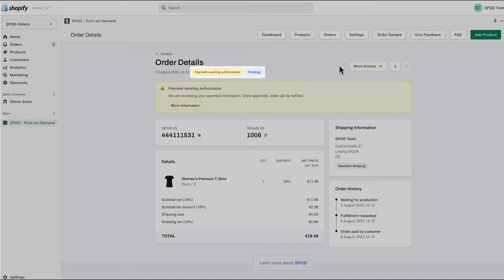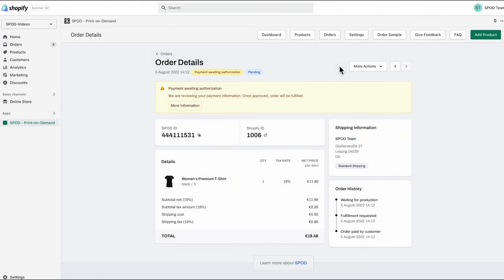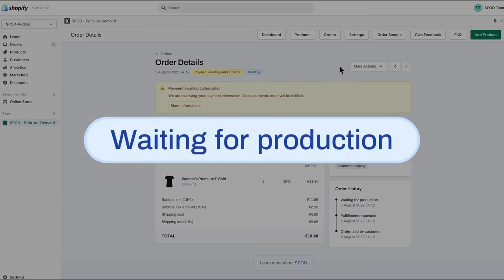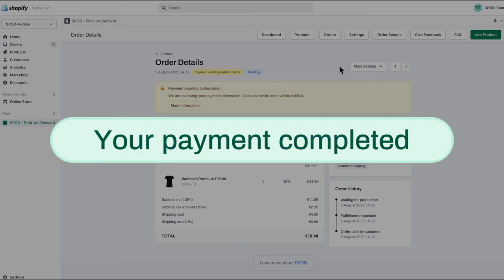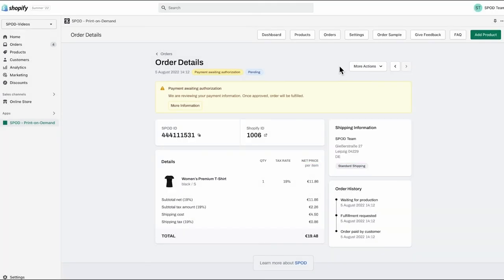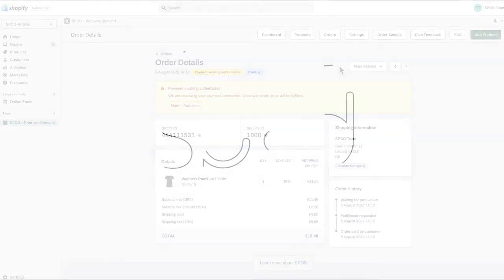The status of the order will change as it goes through each step in the fulfillment process. Don't worry if some of them are skipped. It just means your order is going through the process quickly. The statuses you will see in order are: payment approved, waiting for production, in production, payment completed, fulfilled. And that's it. Your order has been fulfilled. Our production team is busy producing your items and they will be out the door and on their way to your customer within 48 hours.